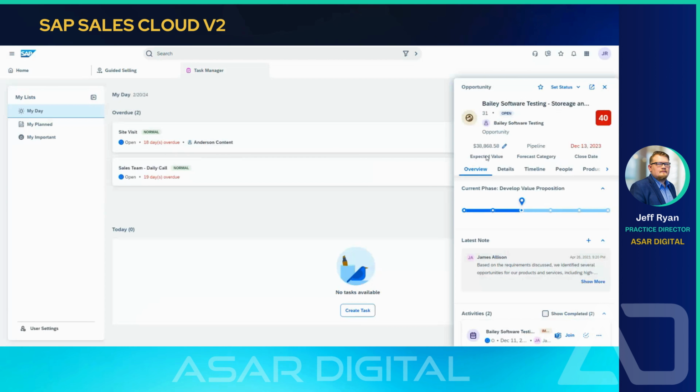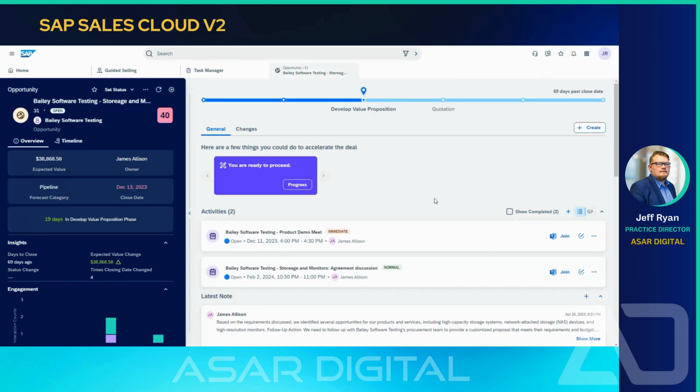While I'm doing that, I actually have the ability to keep what's most important to me on this side page. So should I actually want to get in there? In this case, we do. Let's take a look at what the opportunity has to offer inside of the guided selling piece.